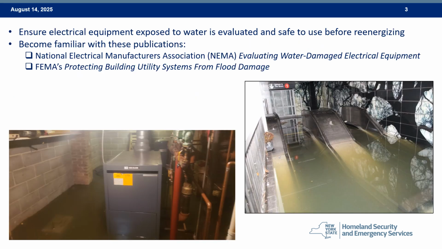We recommend you become familiar with a publication from the National Electrical Manufacturers Association, also known as NEMA. Evaluating water-damaged electrical equipment provides specific criteria and procedures for assessing the extent of water damage to determine if damaged equipment can be reconditioned for use again or if it must be replaced. Additionally, per FEMA's guide entitled Protecting Building Utility Systems from Flood Damage, any electrical components that come in contact with salt water or contaminated floodwater should be replaced rather than repaired.